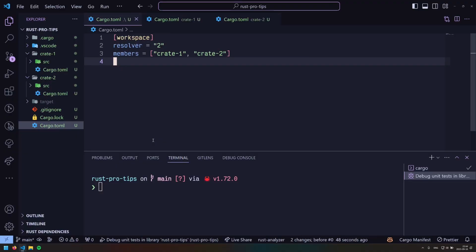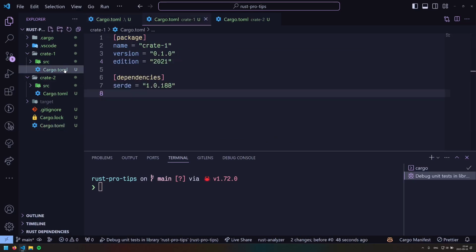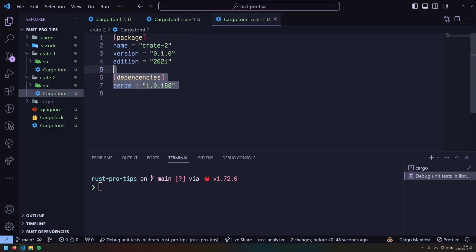Let's say we are working on a project that consists of multiple crates together under one workspace here. And maybe these crates have a common dependency, right? So this crate, crate one, depends on serde, and so does crate two. Now, let's say it comes time to update our dependencies and we want to update the serde dependency. Well, that means we're going to have to update the version number in both of these crates.